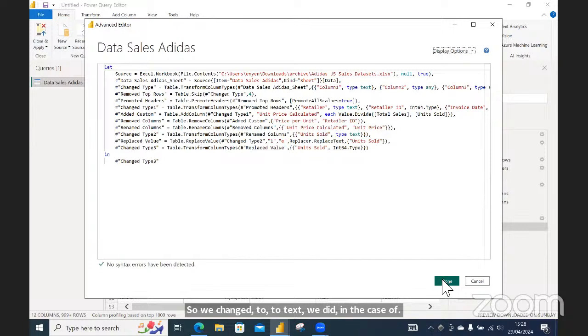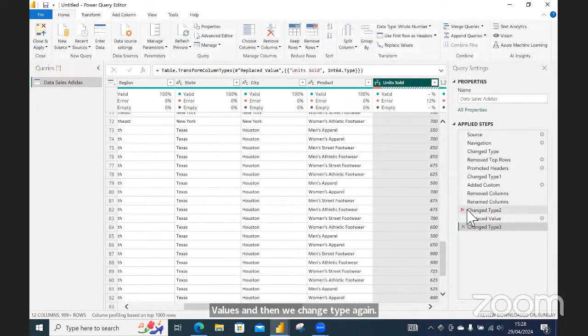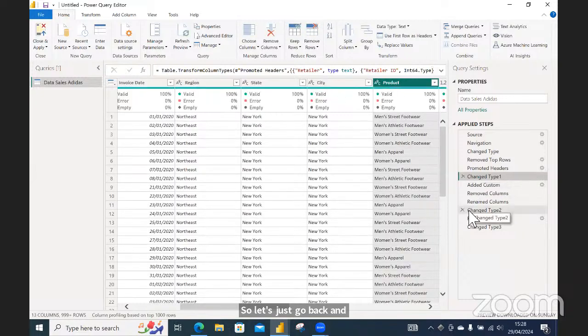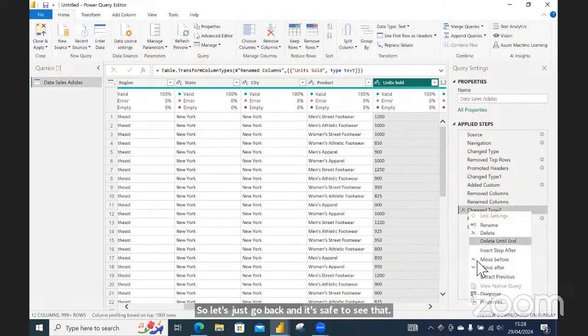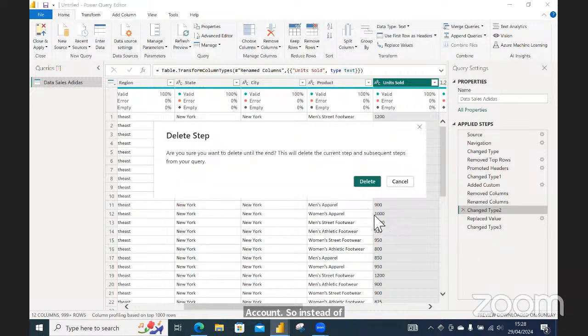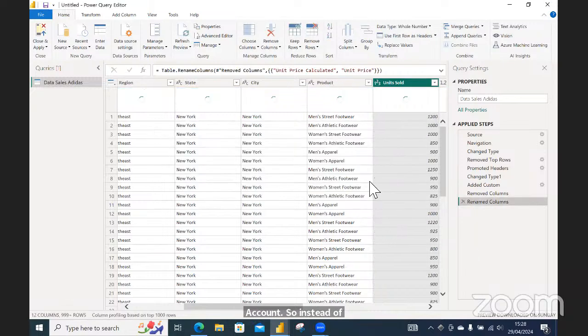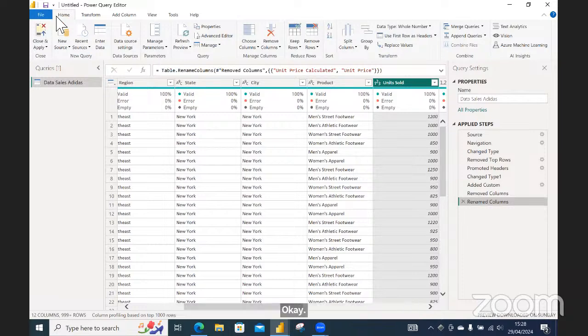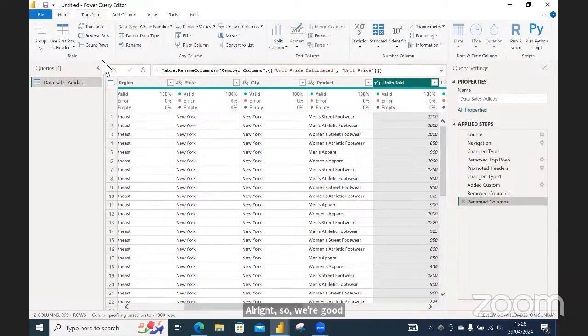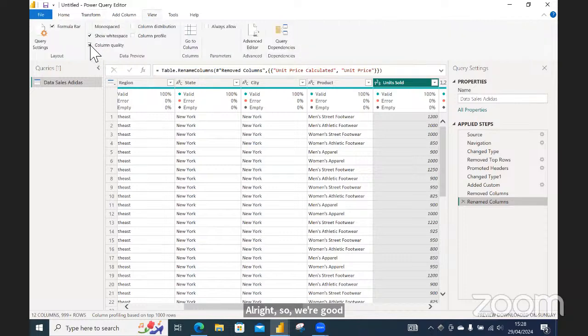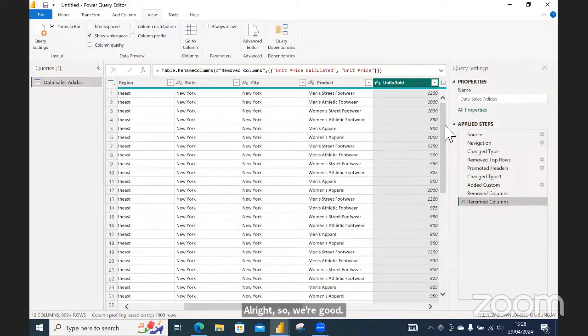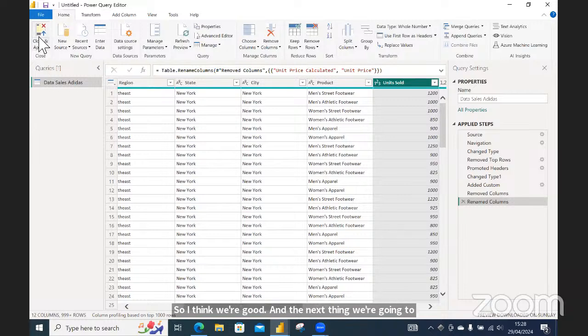So let's just go back, and it's safe to say that from here, I can delete until the end. So instead of just deleting one by one, I can do this. All right, so we're good. And the next thing we're going to do is apply all the steps that we've done so far and close this.